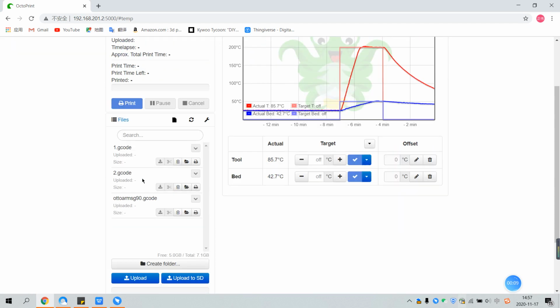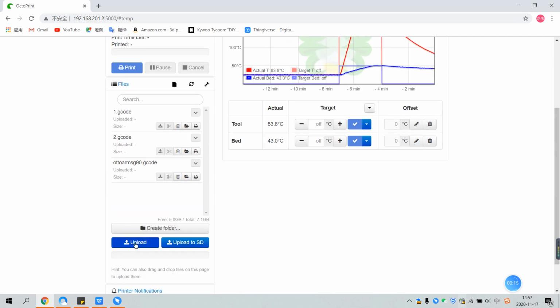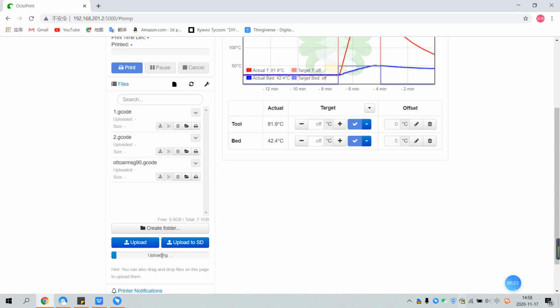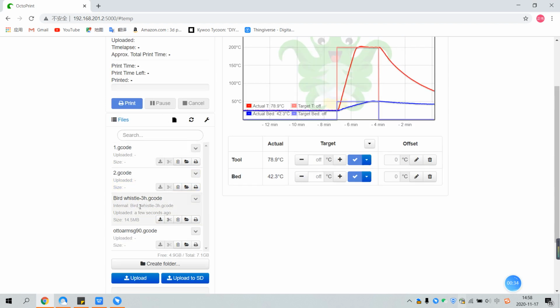gotten into the Octoprint configuration interface here. Let's upload the file we need. Open the Bird Whistle G-code file. Open, and it is uploading. Okay, wait. Okay, good. And you can see that the file is already in the G-code file list.